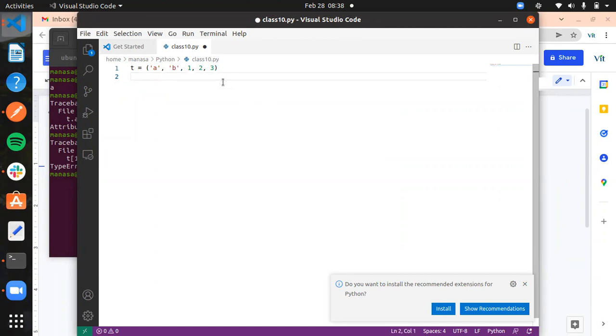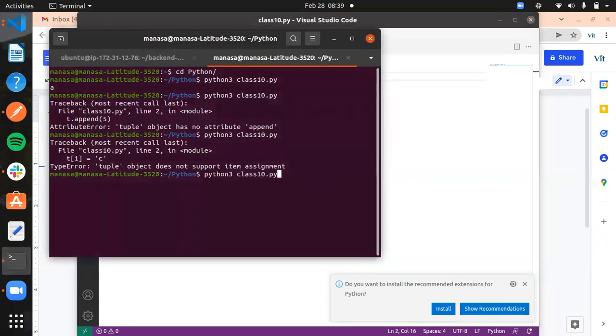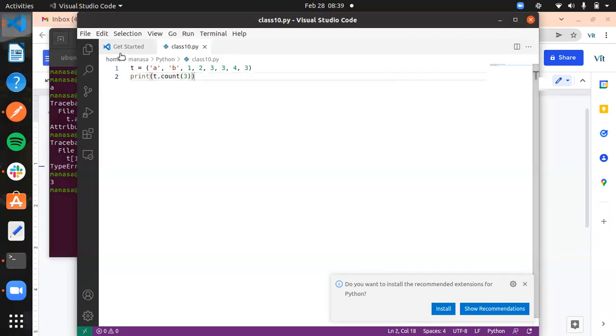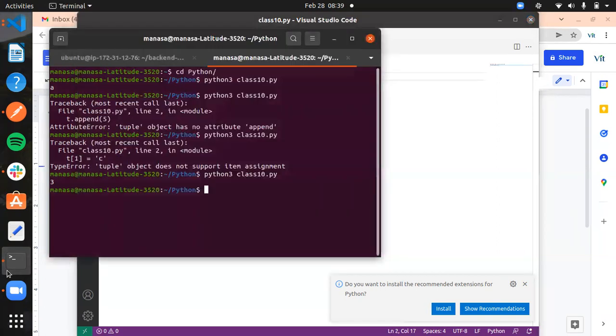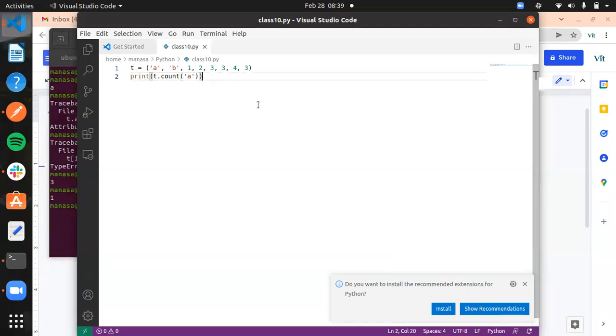One is count. We already know the purpose of count: to count how many times an element is repeated in the sequence. So I'll add 3, 4, 3. See, I gave 3 three times, and I want to count how many times the element 3 repeats. That is 3 times. If I give a, it's going to give 1 as output, because a is repeated only one time. This is count, and one more is index.